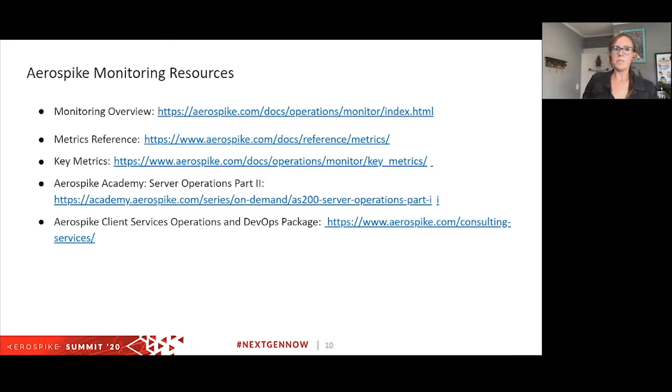So before I turn over to a recorded demo that we have of the new monitoring stack, I just wanted to quickly point out several monitoring resources that are available. So the monitoring section of our documentation has an overview of the tools and solutions that we integrate with. The metrics reference page has a full list of available metrics and everything that you need to know about them. The key metrics page has a list of mission critical metrics that every customer should be monitoring and alerting on.